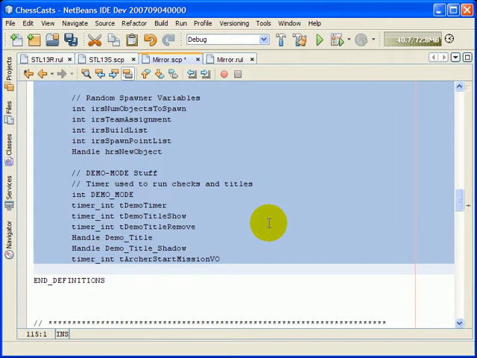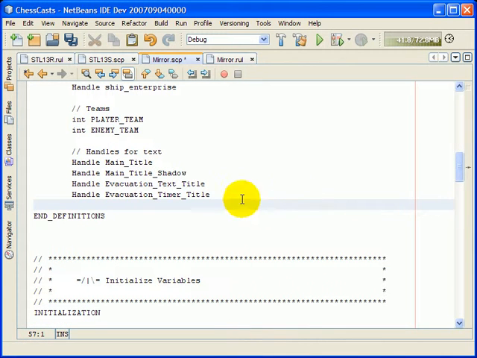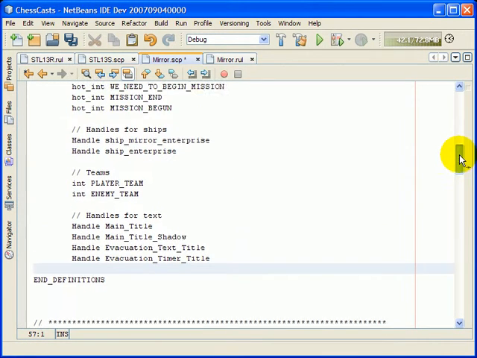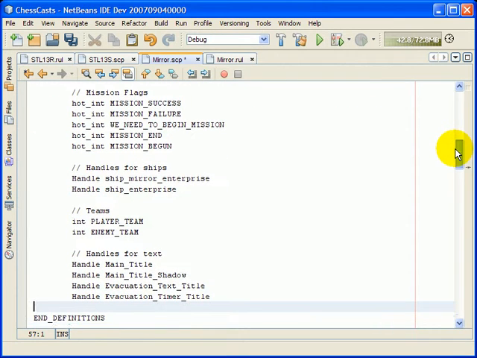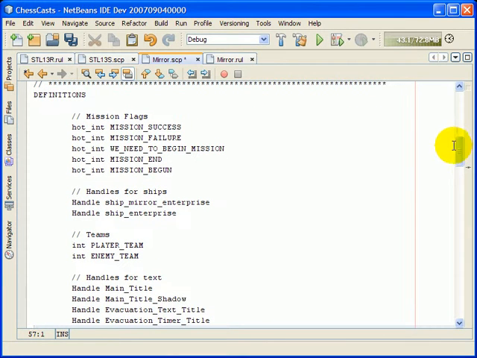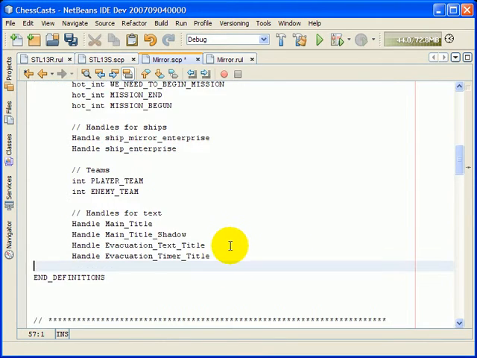So this is the gist of our definition section. All these are global variables. We have our mission flags, and we will jump over here and add more to these as we go into it, and need to do that.